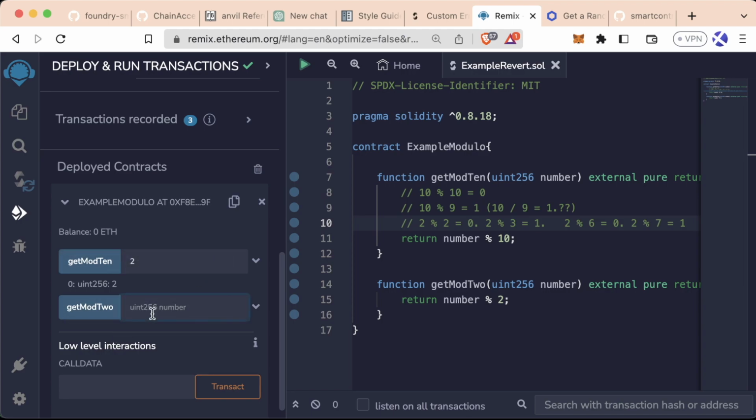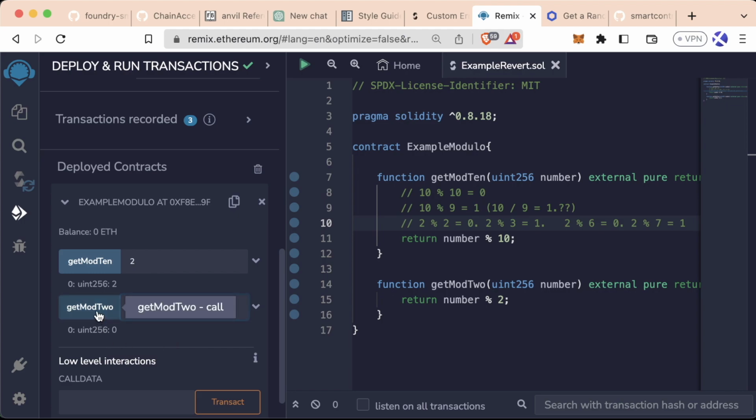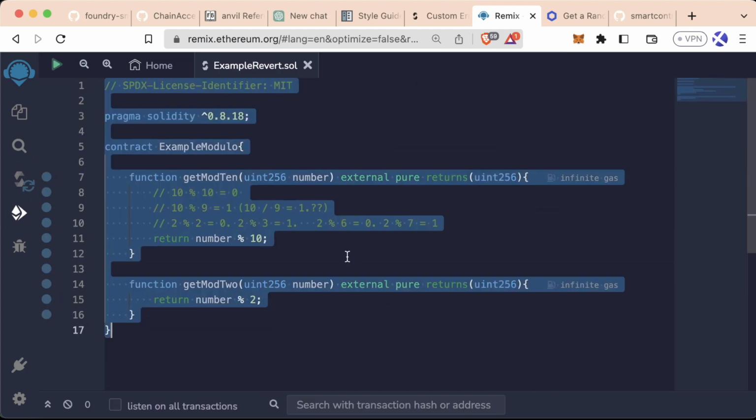So if we do mod 2, what do you think this is going to be? It's an even number, so it's going to be 0. If I do this, what do you think it's going to be? It's going to be 1, right? So this is this modulo function, and we're going to use it to pick a random winner out of our array.